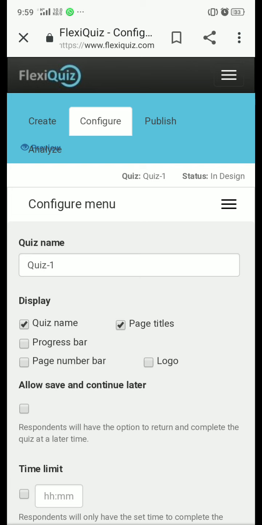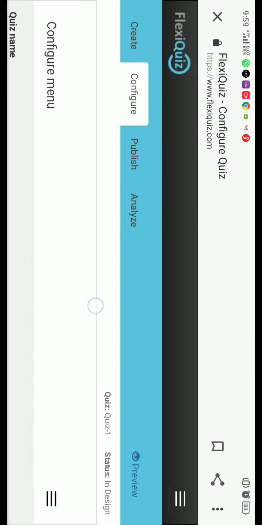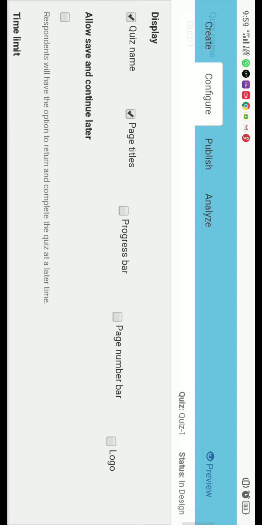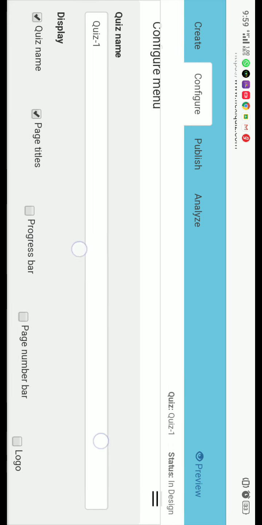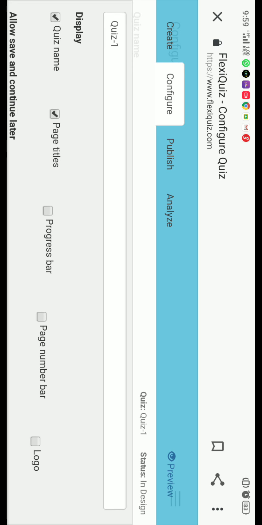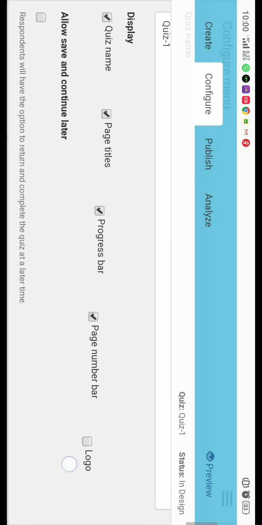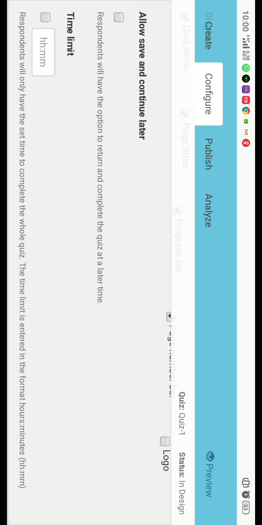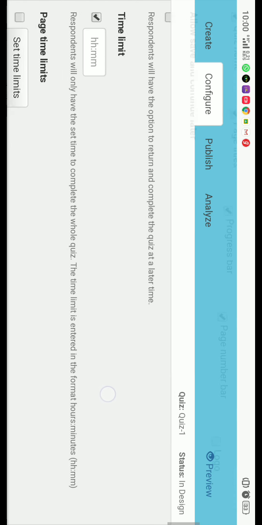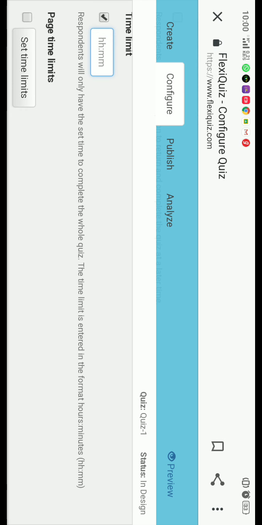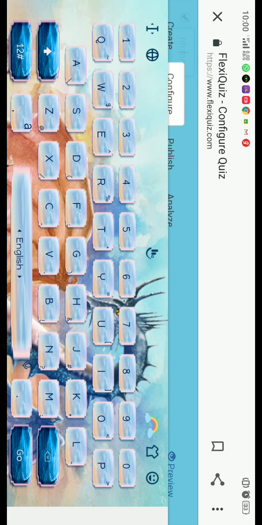Here you can see the quiz. I'll show you. See here. The name of the quiz is visible here. Then you can see here quiz name is already checked, and page title is already ticked here. Now you have to click on the progress bar and the page number bar. After this you will give time limit to your quiz. It is in hours and minutes.